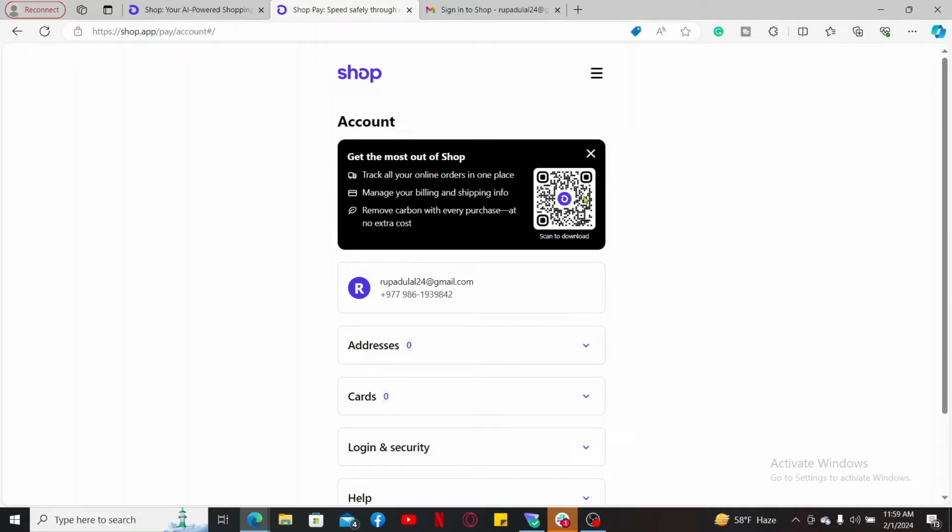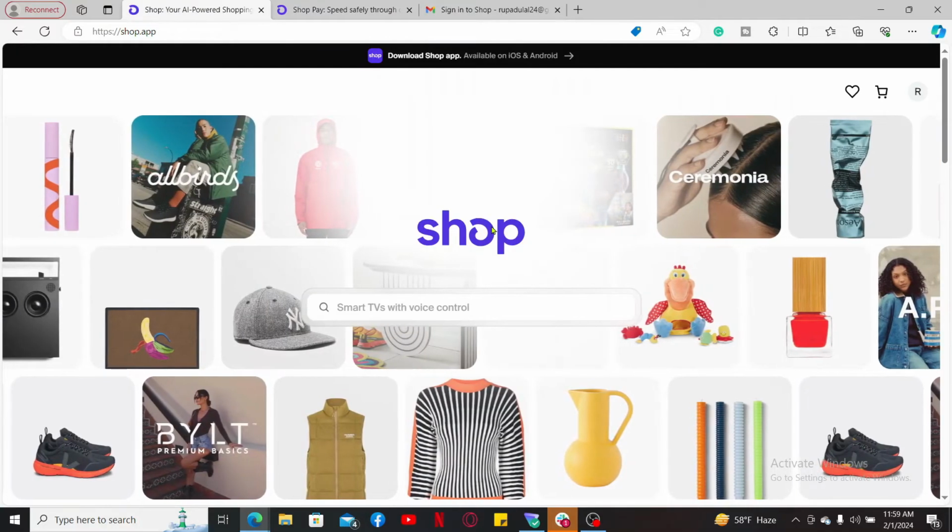You can also download the application on your smartphone by scanning this QR code. So that is how it's easily done.